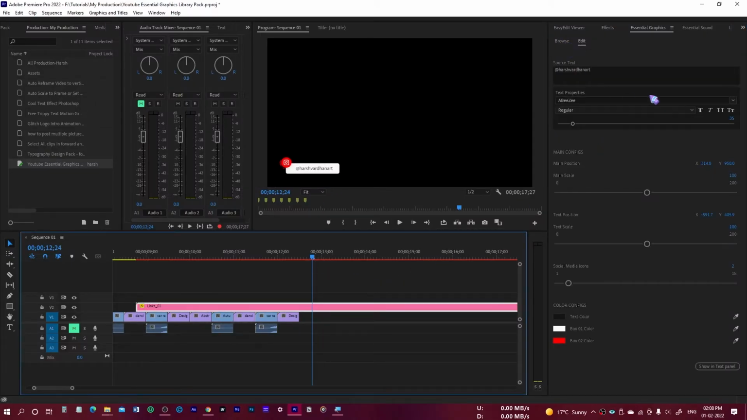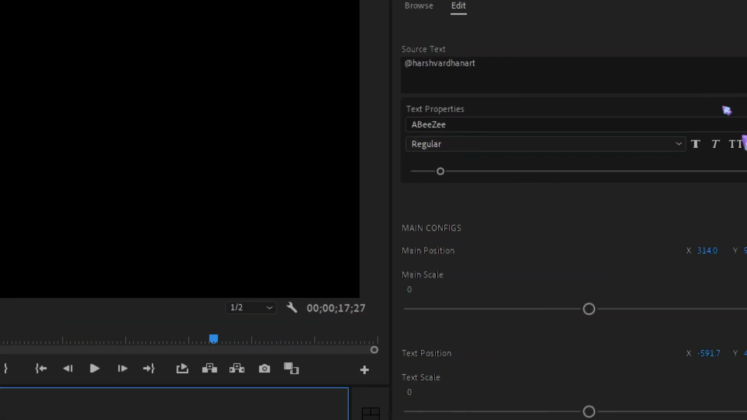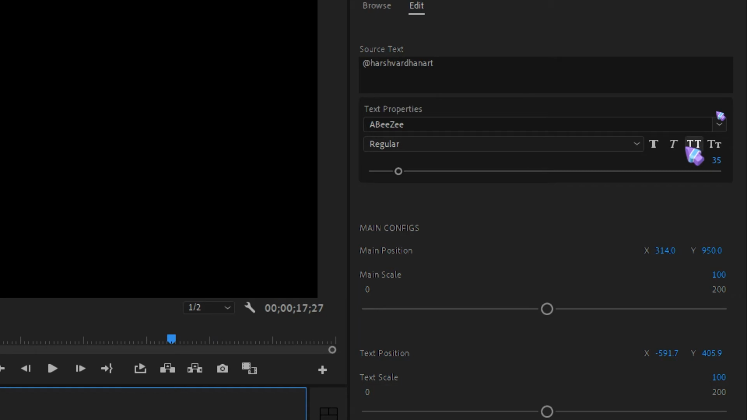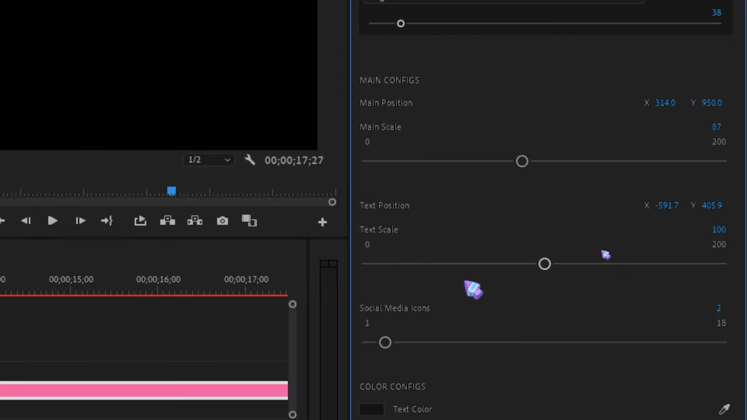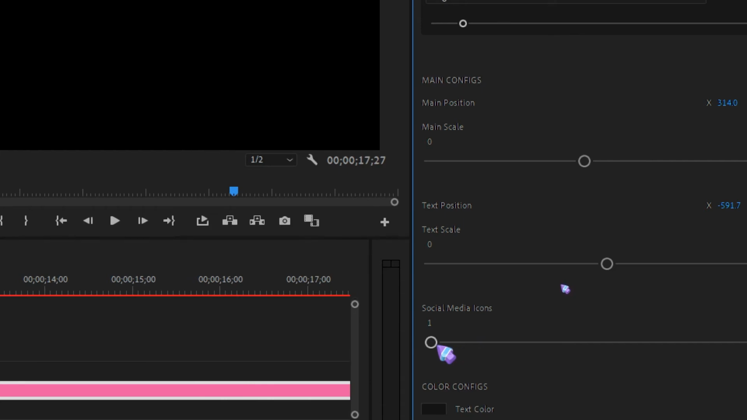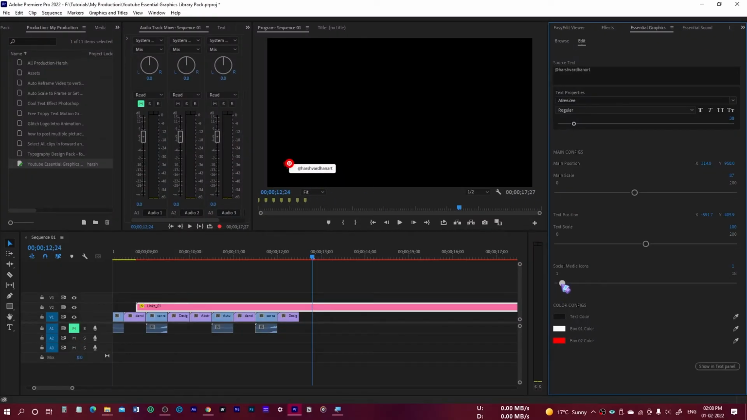If you want to customize it, you have all the other options. You can change the text, you can change the fonts, bold or italic, you can scale the font up or down, and you can change the main configuration. You can scale it up or scale it down. You can scale the text, you can scale the social media icon, and you can change the social media icon. Suppose over here you have Pinterest, and if you drag this social media icon slider, it would be Pinterest, and if you scale this one, you can see Instagram and Facebook. You have to keep on dragging it and you will find the social media icon which you want.